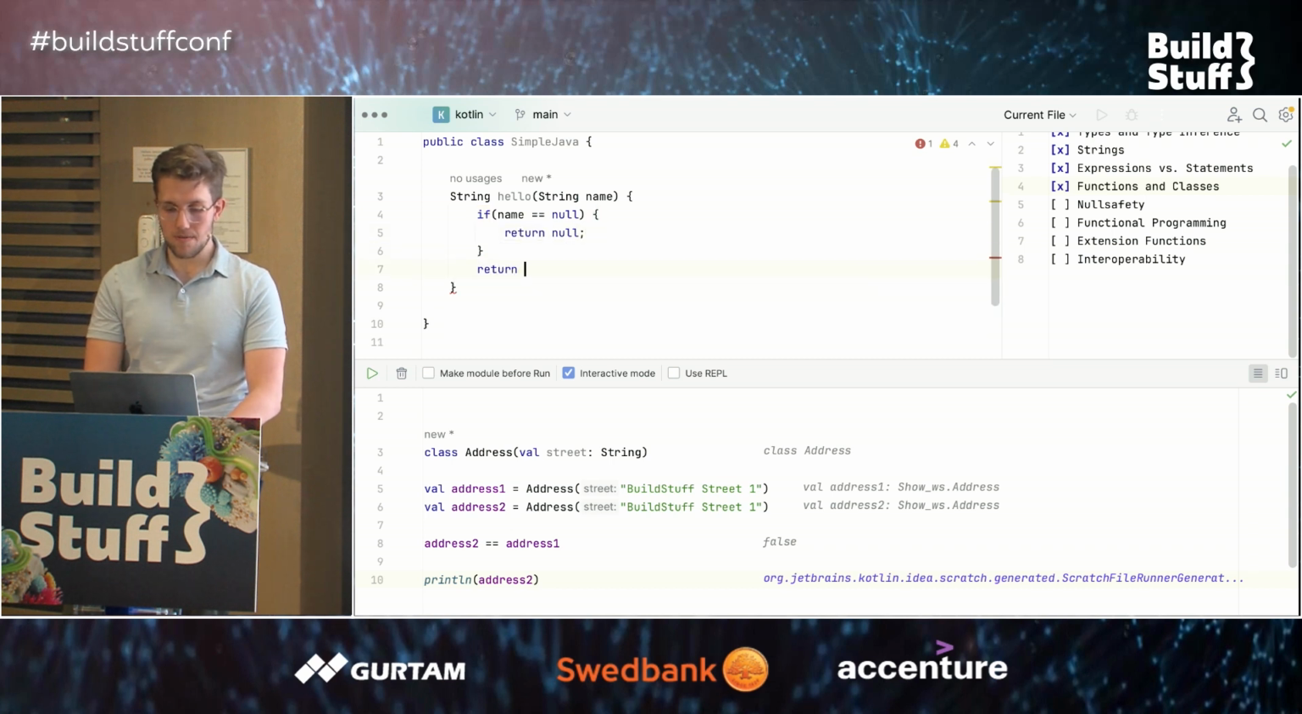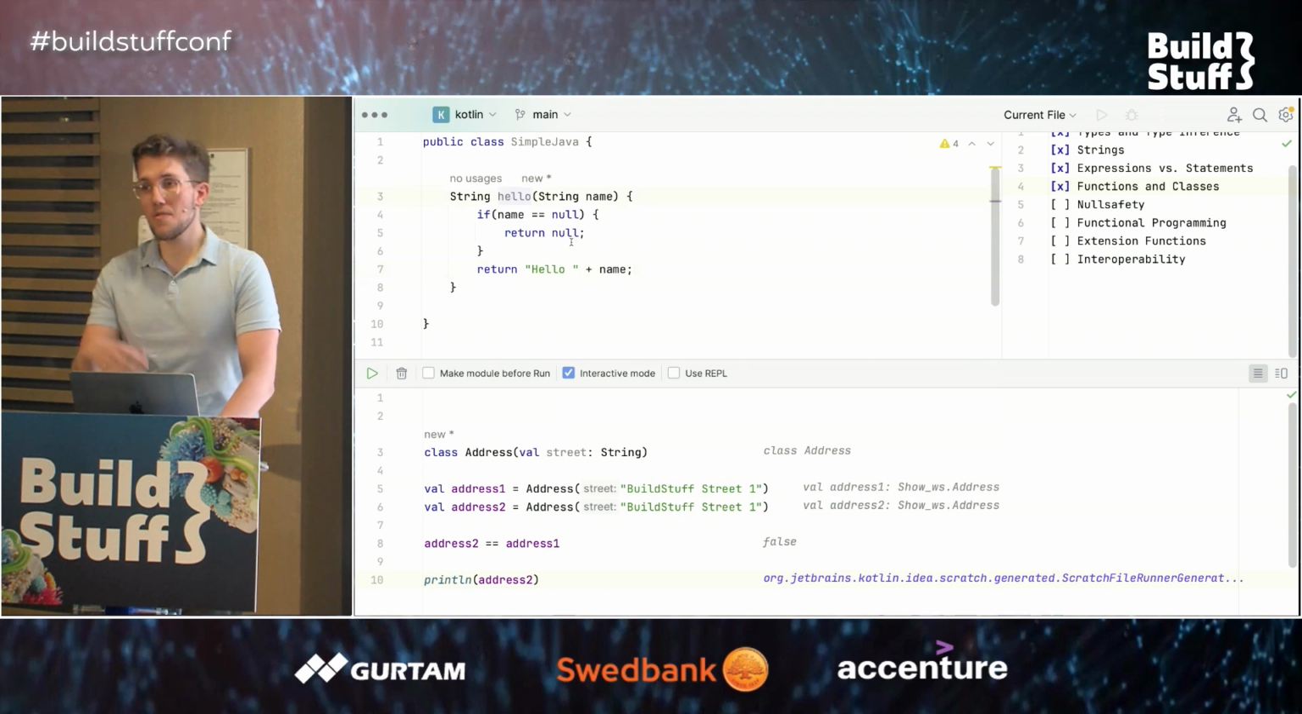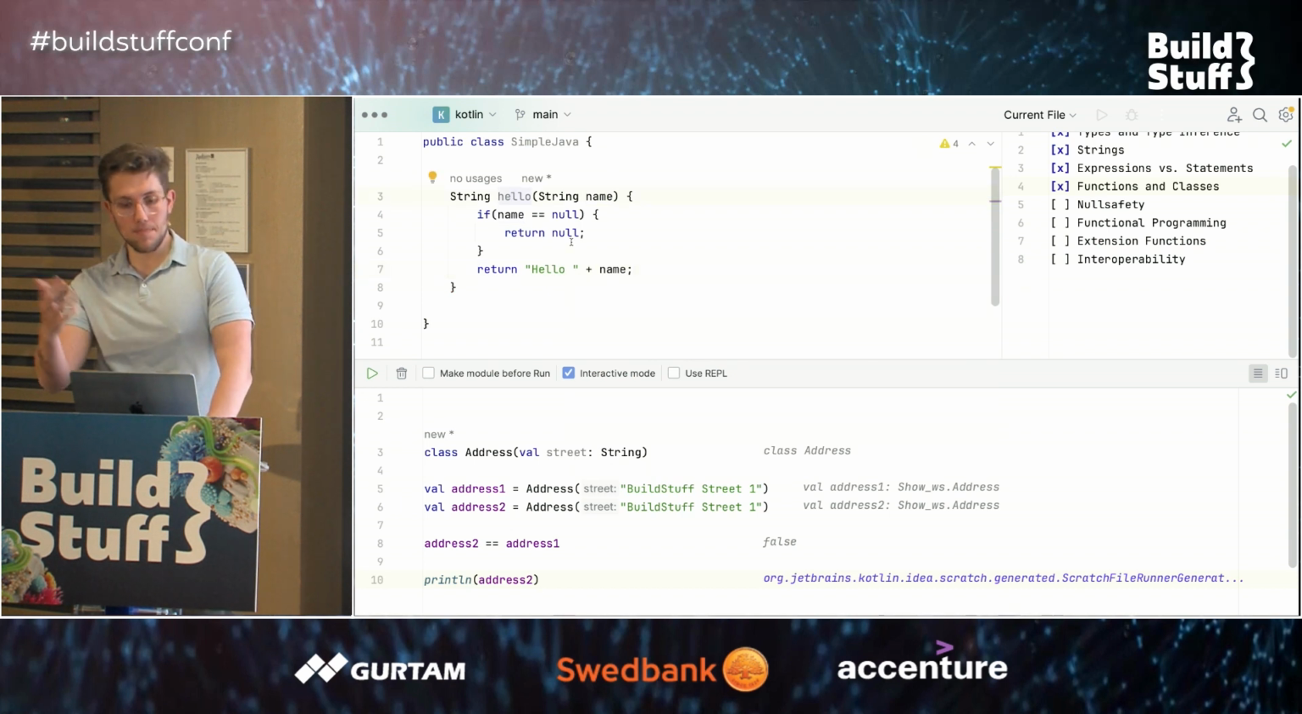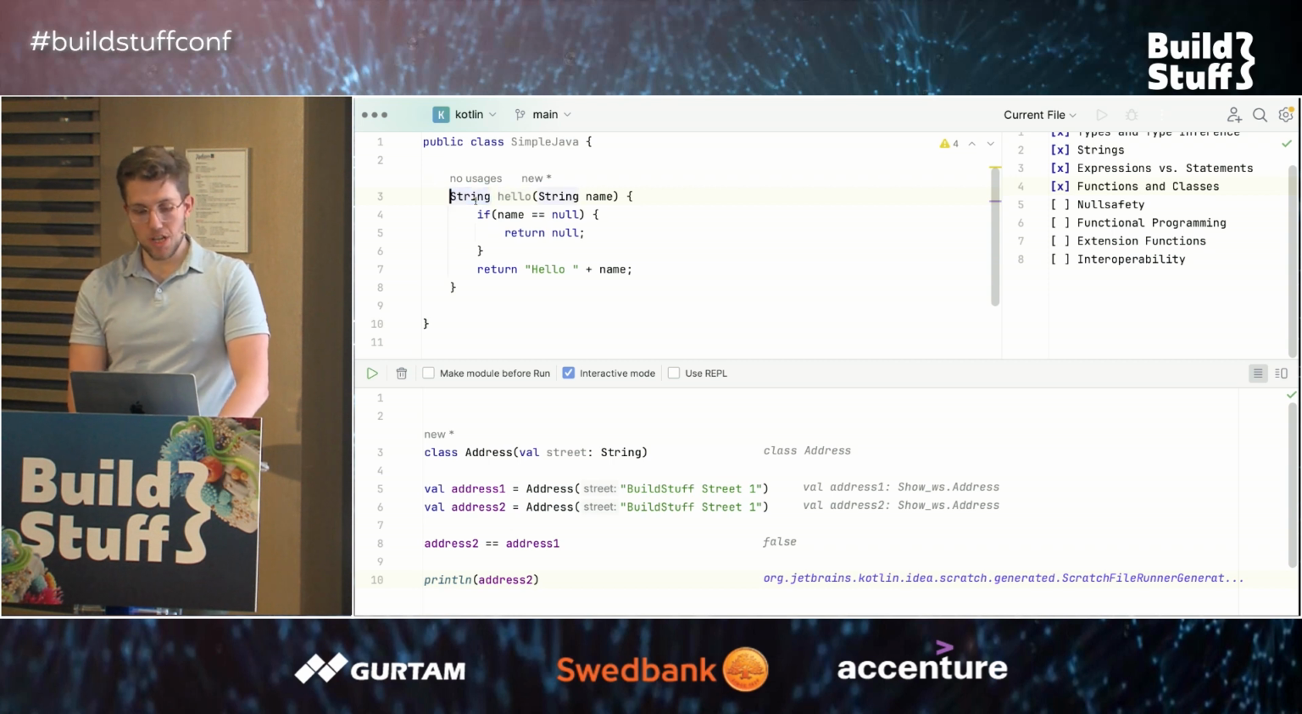Otherwise, we return hello and the name. Now, the problem here, of course, is everywhere we use this function, we have to check for null. Now, what can we do with Java 8 or newer? We can say we have an optional here.